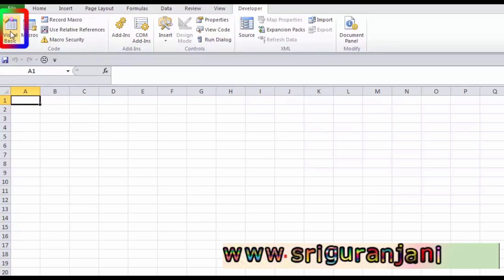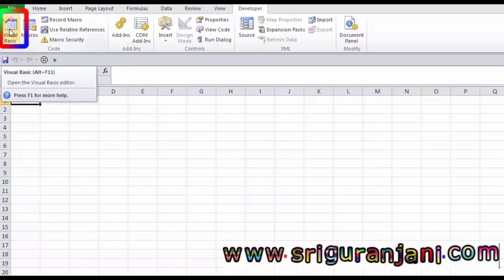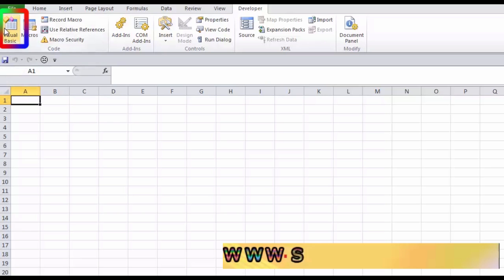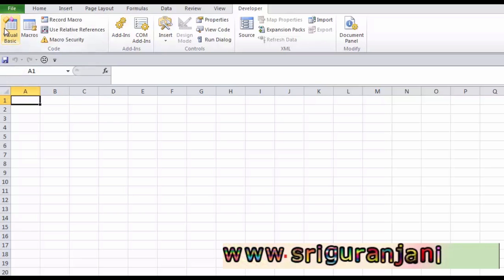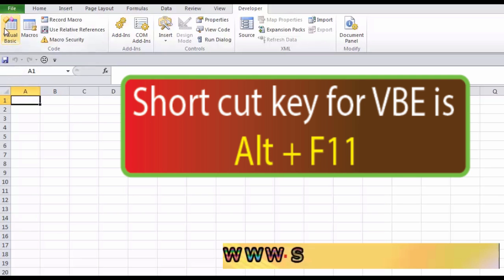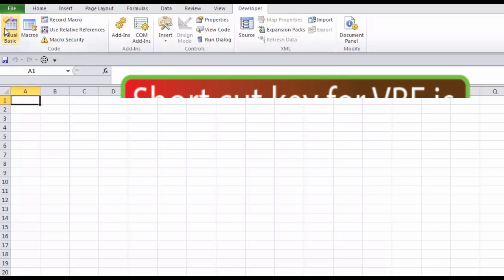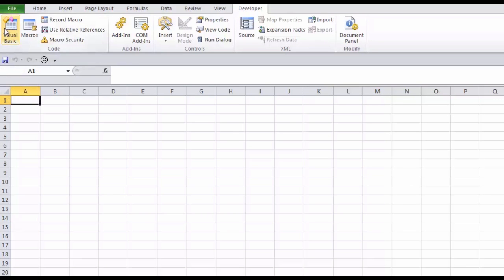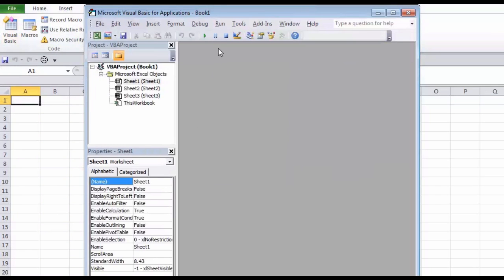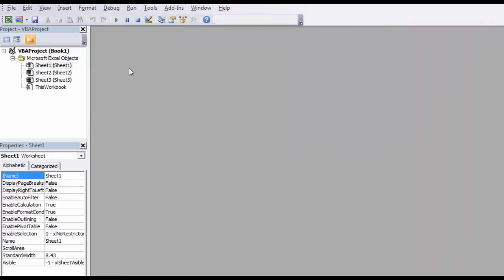So here is the process how to write written macros. Click on Developer tab and click on Visual Basic option. Instead of going through this process, we can use shortcut key as Alt F11. Once we click on Visual Basic, VBA comes into picture. Select the option of Insert and select Module.